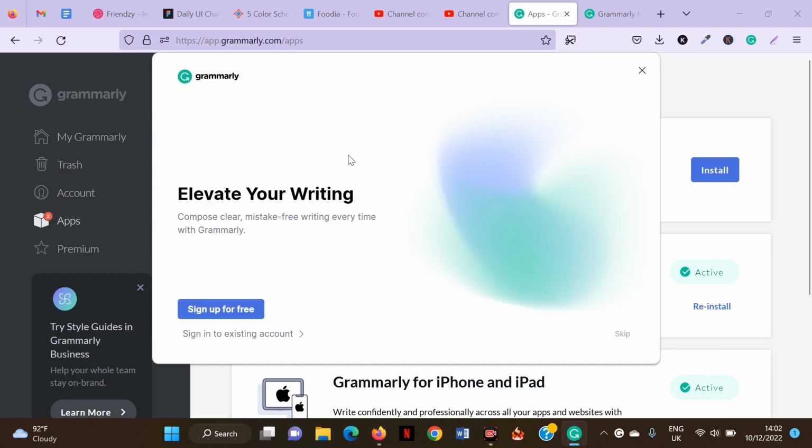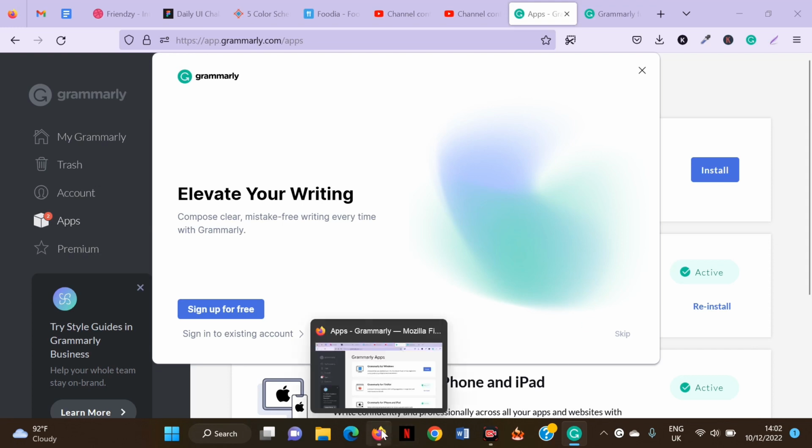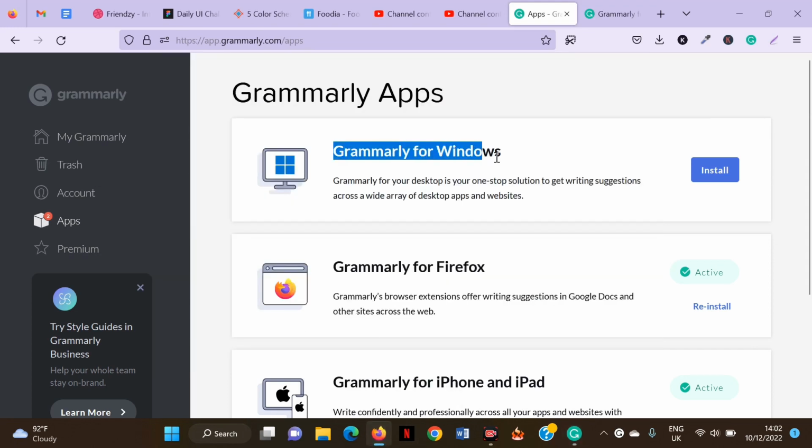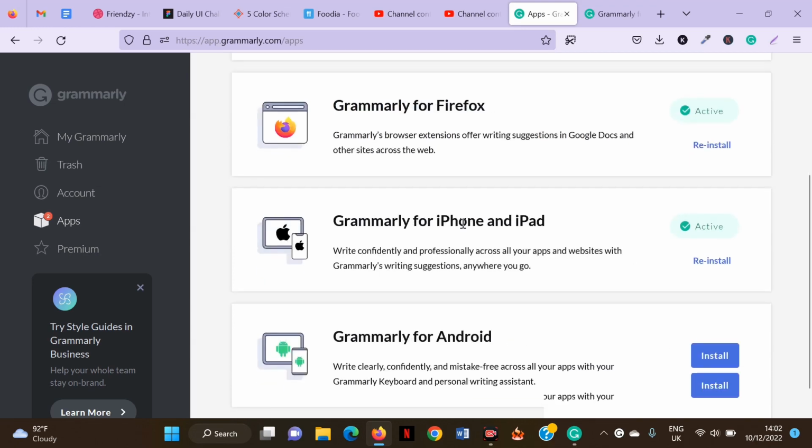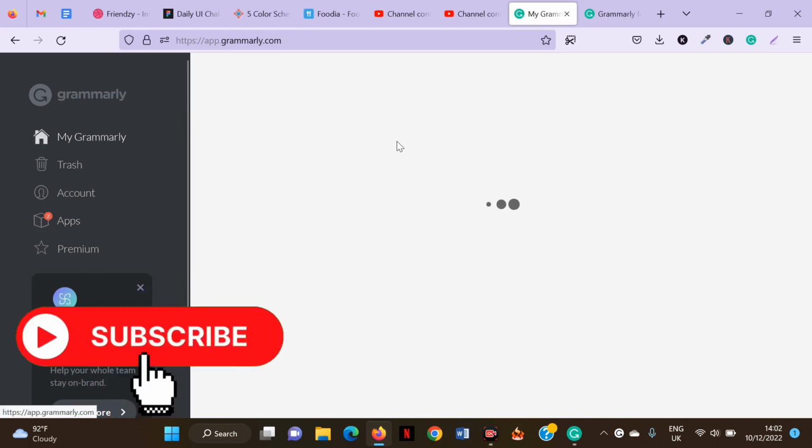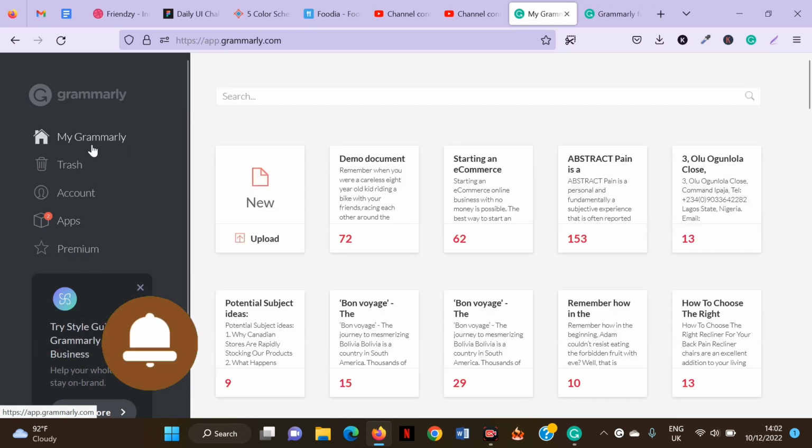Before I install it on my system, I have to tell you this option. Let me minimize that real quick. This option of downloading Grammarly for your Windows acts as a standalone Grammarly app. When you need to edit your document or something, you just need to come into Grammarly here. You need to open the Grammarly website or the app in this case. So you just click on upload. It's going to upload the document, then you can work on the document.